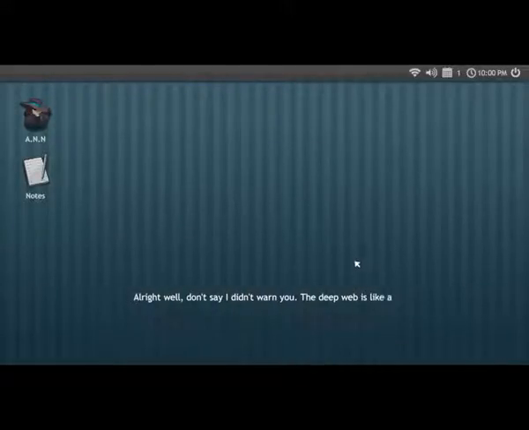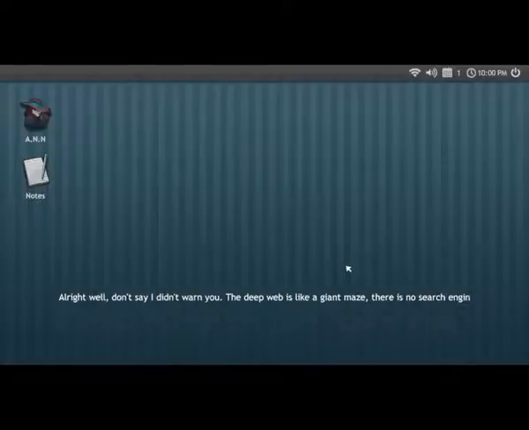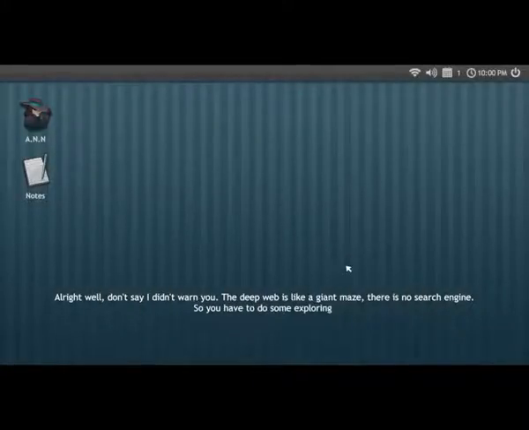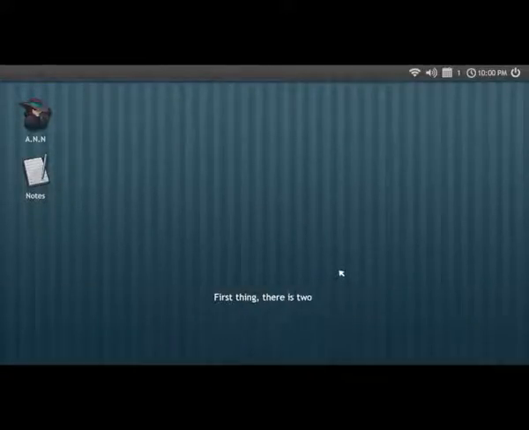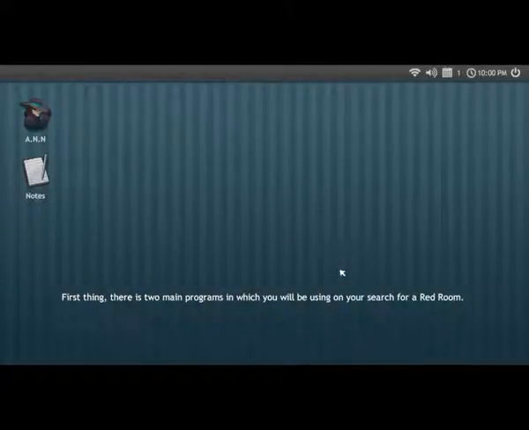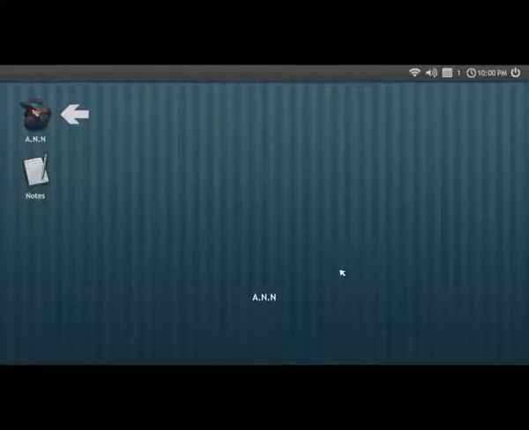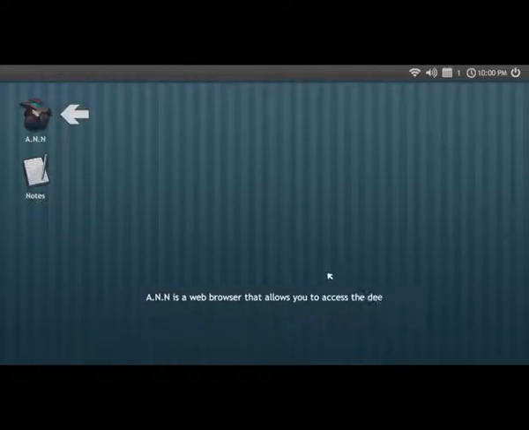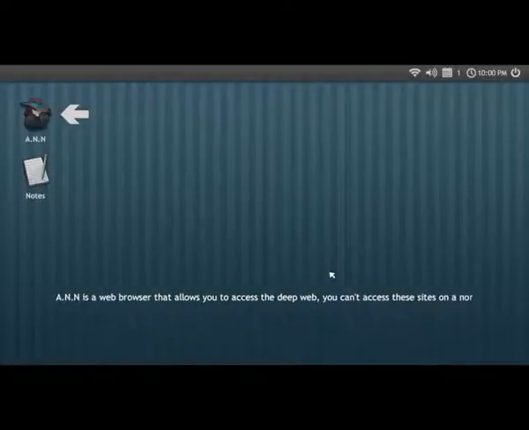The deep web is like a giant maze. There is no search engine, so you have to do some exploring to find what you are looking for. I've actually been on the deep web, and it is a pain in the ass to find your way around. First thing, there are two main programs you'll be using on your search for a red room. The first is Tor, the onion router, and the second is Notes. Tor is a web browser that allows you to access the deep web. You can't access these sites on a normal browser.